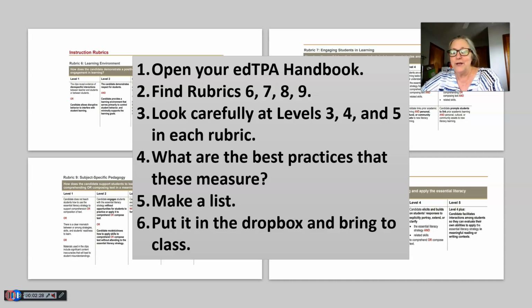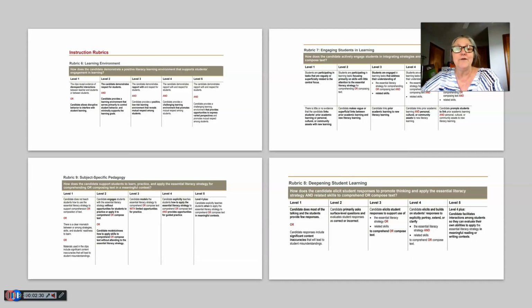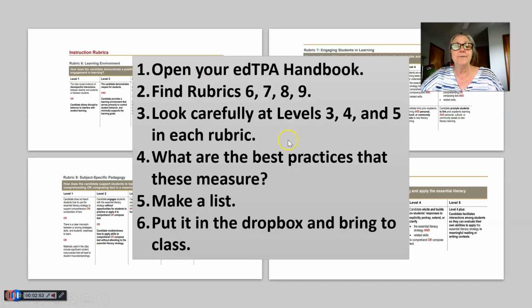Now, when you get these, you're going to look very carefully at these rubrics and see there's level 3, 4, and 5 on each rubric. So here's rubric 6, 7, 8, and 9. Each have a level 3. Now, level 1 and 2 aren't as desirable as 3, 4, and 5. So you're going to be focusing on what's on level 3, 4, and 5.